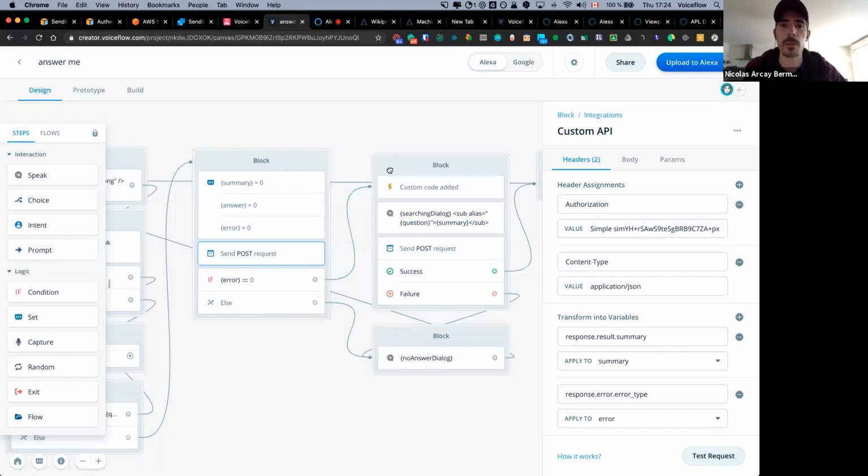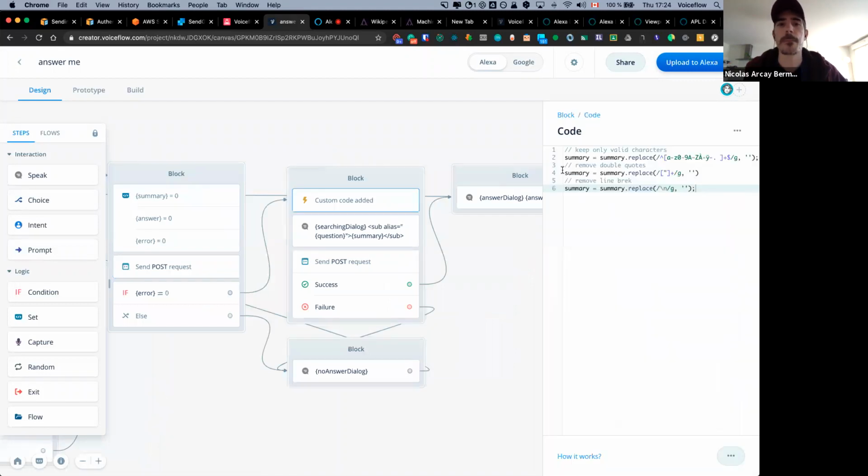Otherwise, we are going to the second one, which is this combined block with the first code block that will replace any weird characters that Alexa would have a hard time handling. We are removing, for example, double quotes and also line breaks, just to avoid any more issues. Same because we are sending back the summary to the other API request, we need to clean that to be sure that we don't have any invalid characters. And that's what we are doing right there with some regex. So again, it's commented, and I will share this project with you.